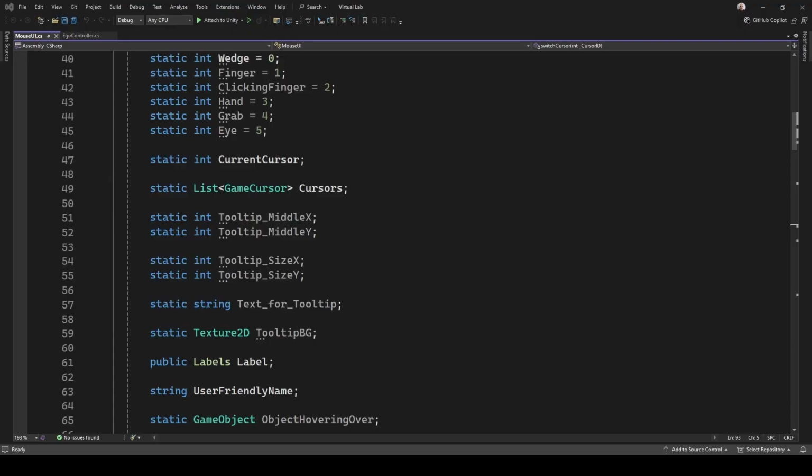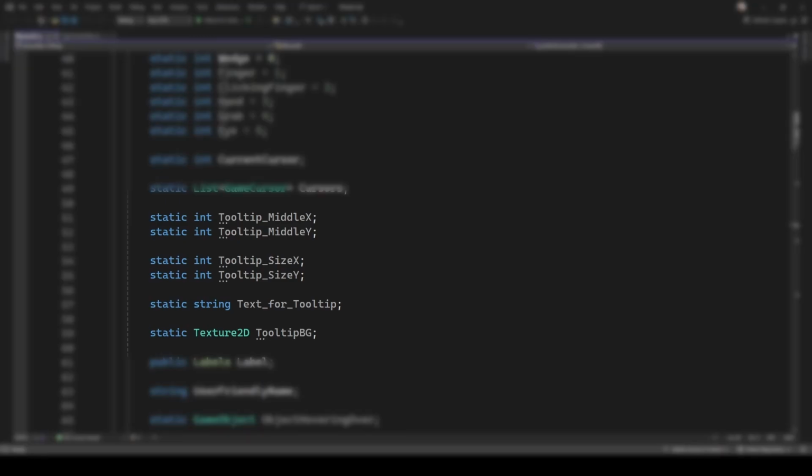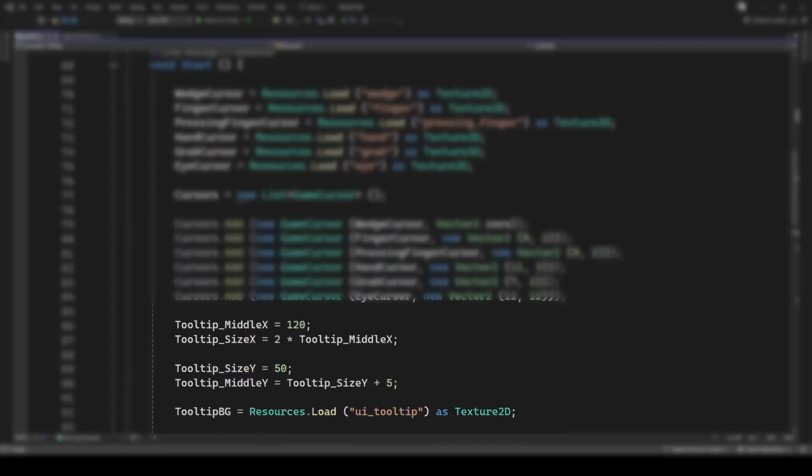In order now to create the description tooltip, we first declare several static global variables in mouse UI MonoBehavior class. Then we initialize them in the start function. Tooltip middle x and tooltip middle y store the relative x and y coordinates of the center of the tooltip, while size x and size y store the tooltip's width and height respectively. Later on, we will explain what those particular numerical values mean.